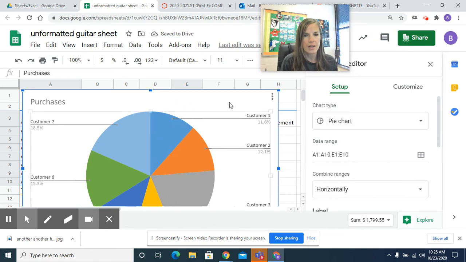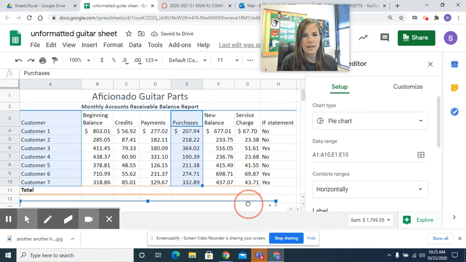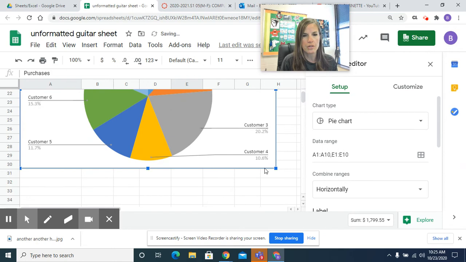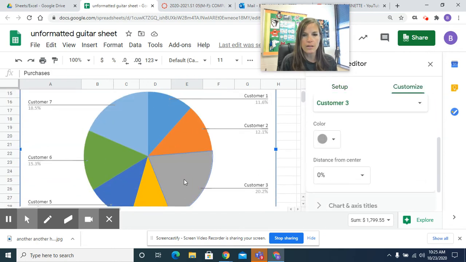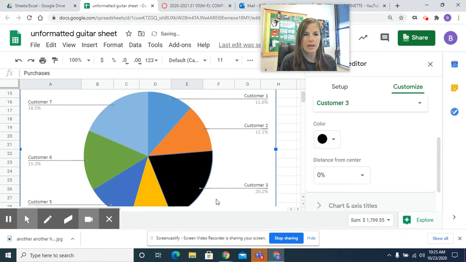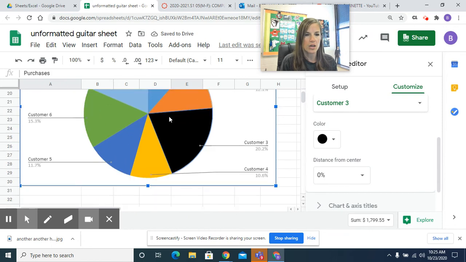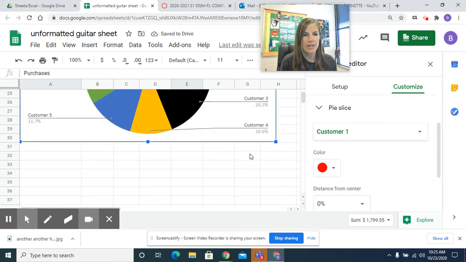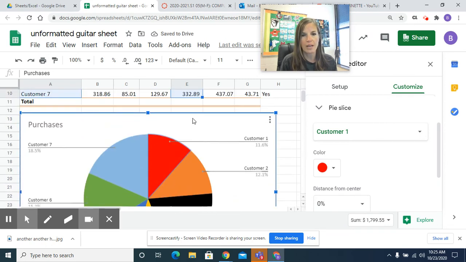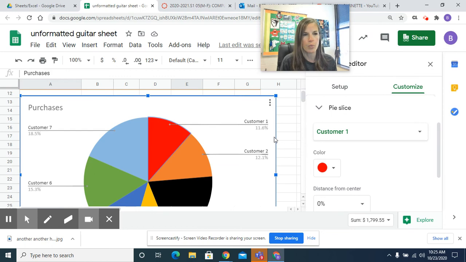Let's bring this straight down so that it's beneath our data and it becomes a true embedded chart. I asked you in your task to format 2 points. So I'll click on a piece of the pie, the largest piece, of course, and make it stand out. I'm going to click on the smallest piece and make it stand out in a different way. So I have now addressed the task of creating a pie chart and formatting 2 data points.